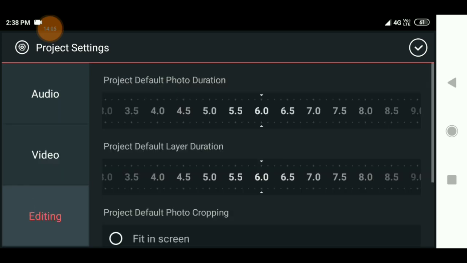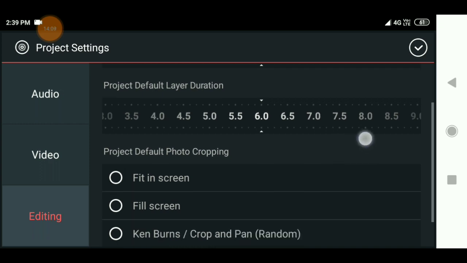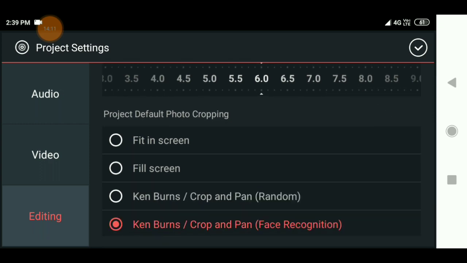Move to the editing. Here you can see project default for duration. Those are all some professional options. I think it's not capable for you. If you want, you can comment in the comment section, and again, I'll make a video on it.